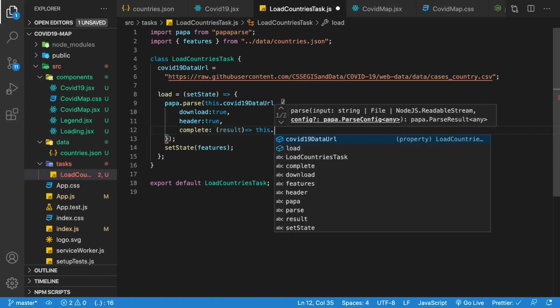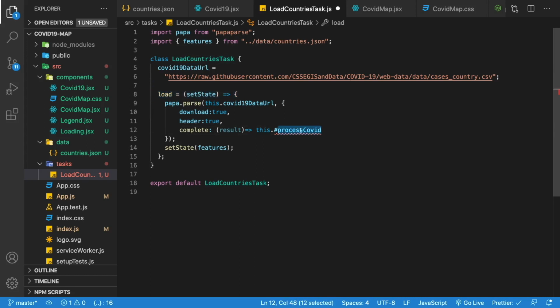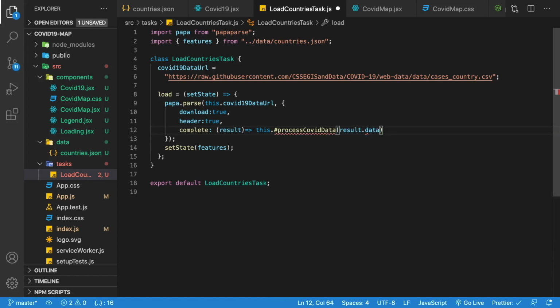What we're going to do is go ahead and create a method which is going to process the COVID data. And the reason I put this # here is to make it private. The only public method that we're going to have is load. That's the only thing that anybody who uses load countries task will see, load. They'll never see these other methods over here. So process COVID data. I'll just add that there. Now this result contains other information, but we just want the list of COVID-19 countries. We're going to call this result.data over here.